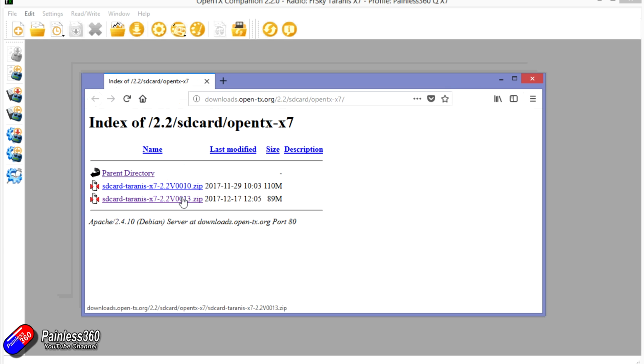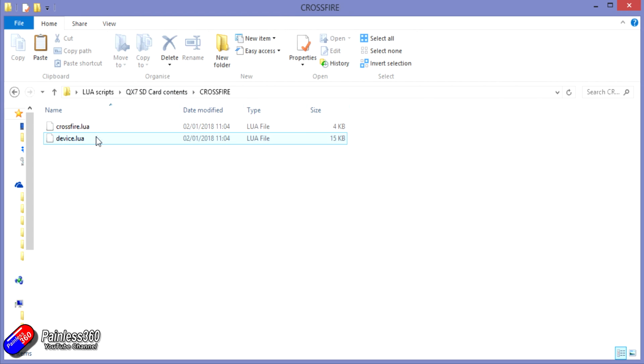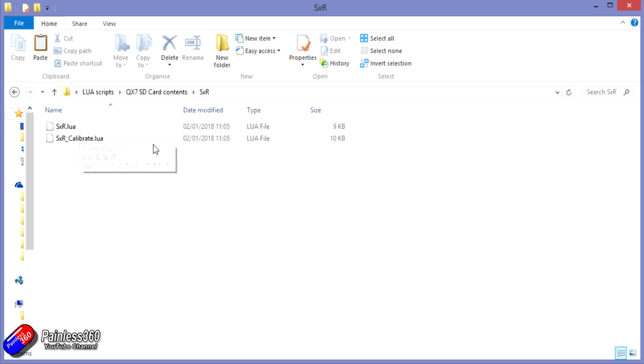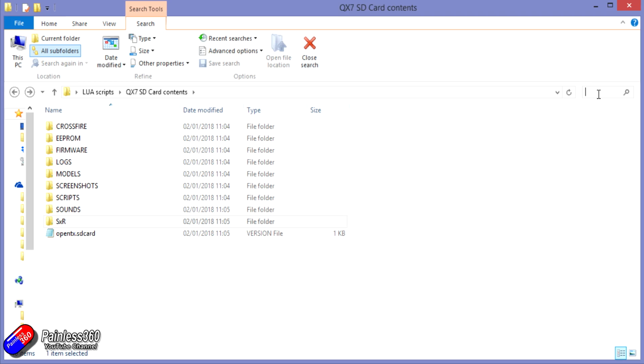And I'd recommend, if you're not familiar with computers, I'd actually take the SD card out the back of the radio, pop it in an SD card reader in your computer, and copy them into a relevant directory. And then you can run them from there, either discreetly through the menu, by adding them into a telemetry screen, or by adding them onto a switch.